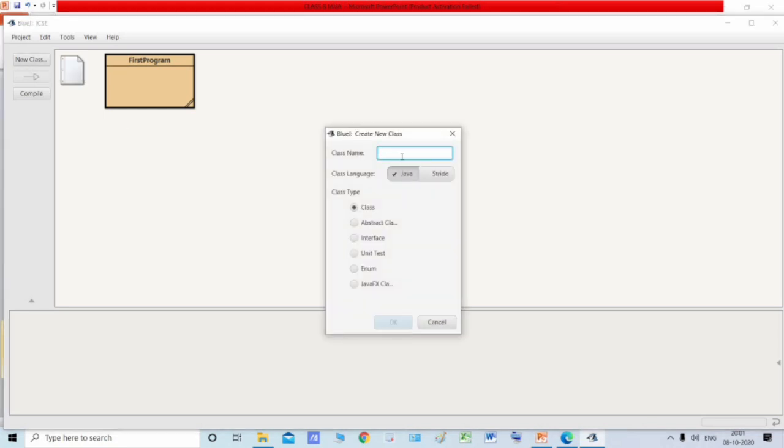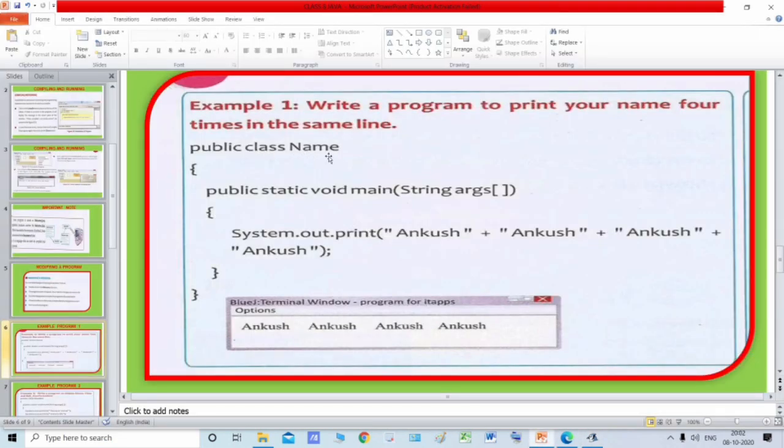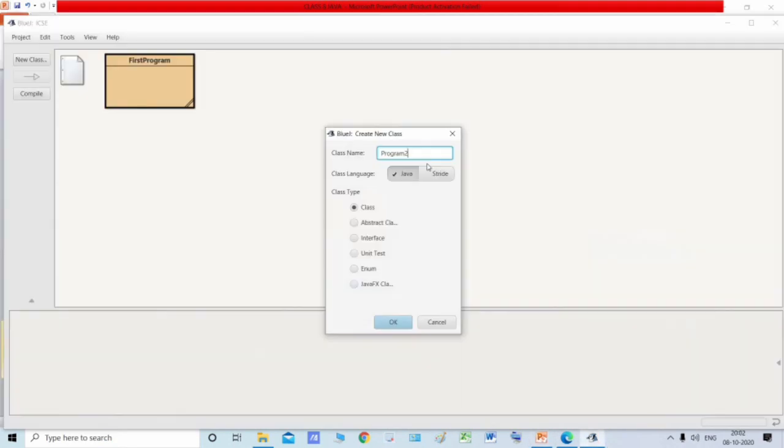It's asking for the name of the class, so just give some name. I'm giving the name program 2. You can give any name. Over here they have given the name of the class as name, so as to avoid confusion, I'll just change the name of my class to program 2. Then I'll click on OK.